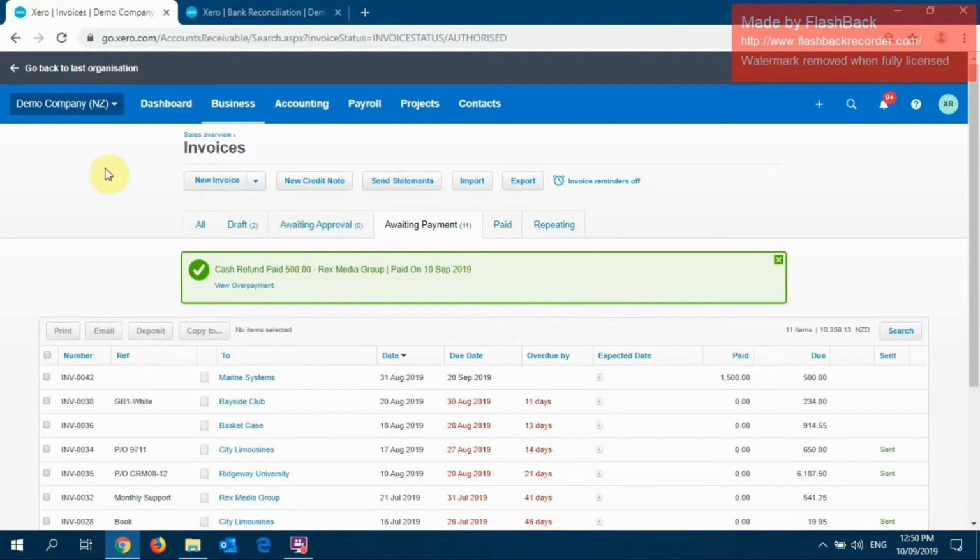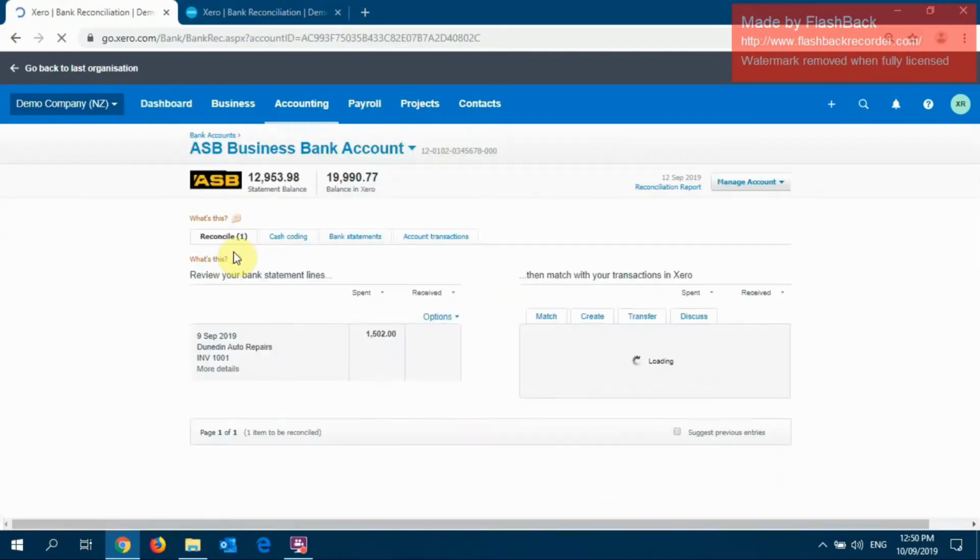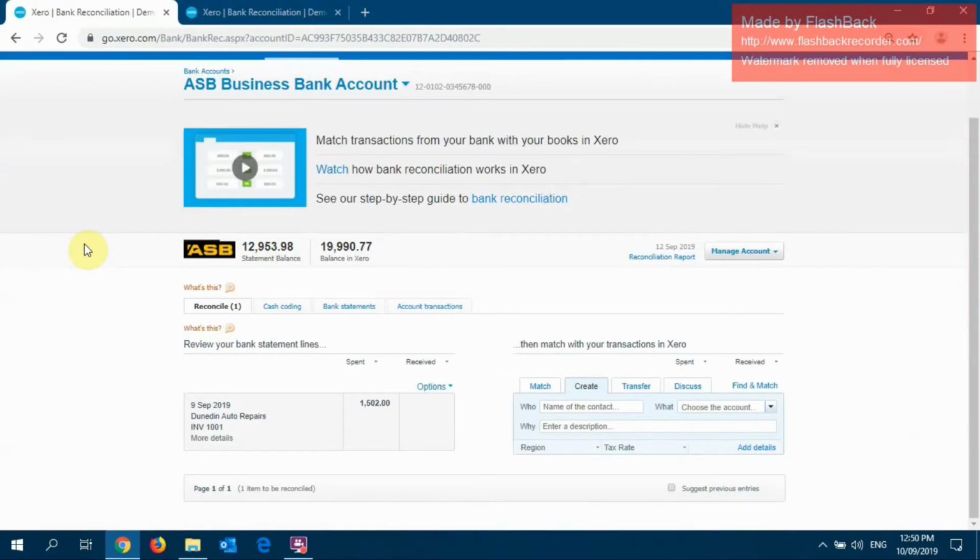Now, what happens if you're reconciling things and you're not sure what to do with something? If we just fire back into that reconciliation screen, we've got a transaction to Dunedin Auto Repair, and you think, oh yep, I remember that, that was a repair to the company vehicle. But you're thinking, do I put that against motor vehicle expenses or against repairs and maintenance, and you're not quite sure?